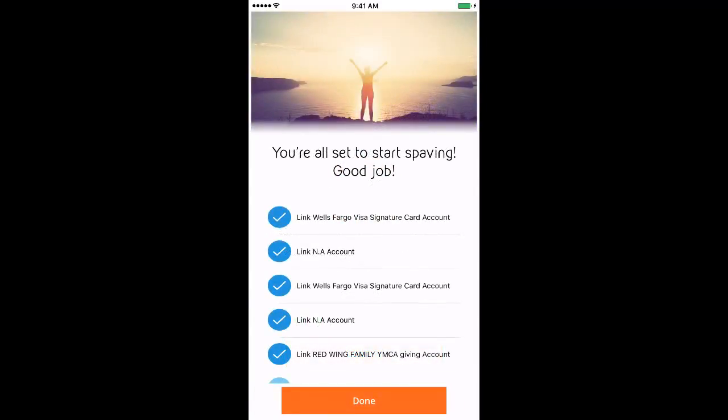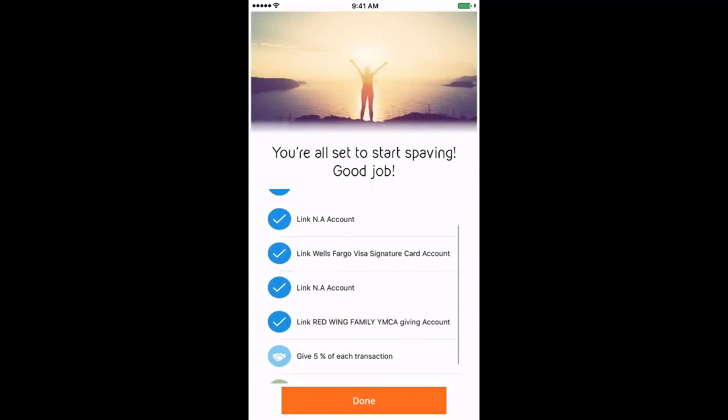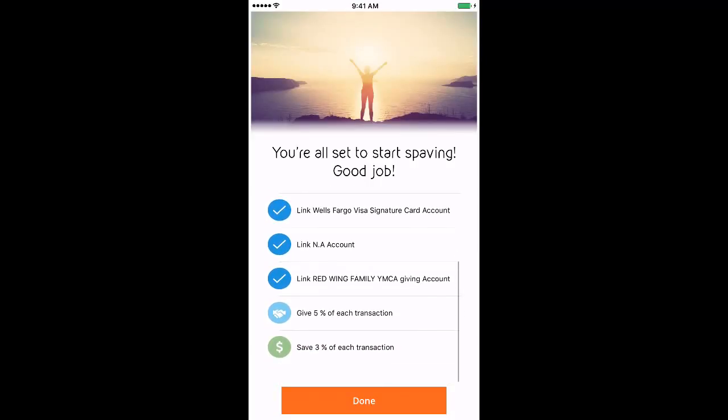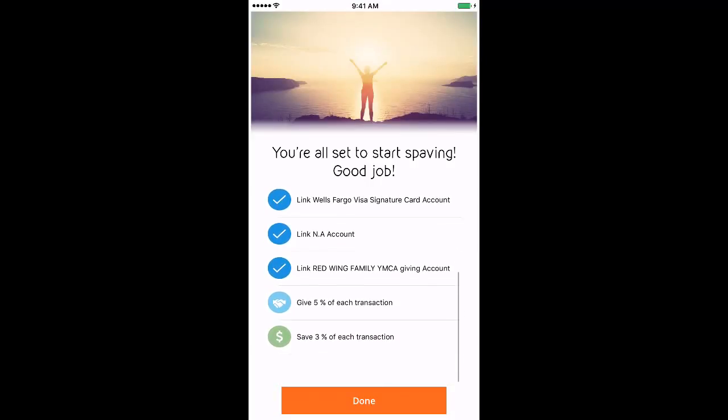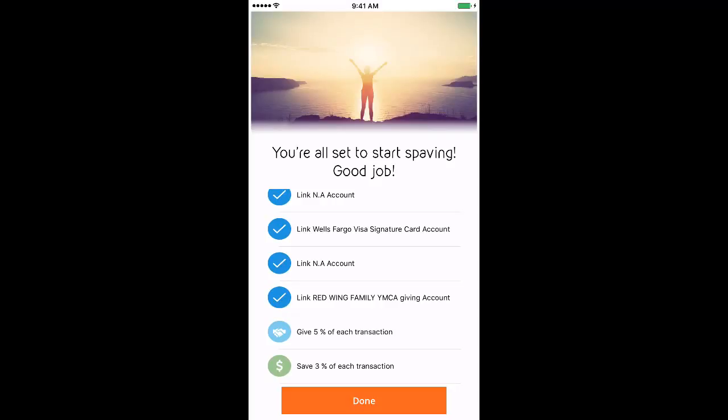Now you're ready to start. You can see all the accounts you have linked and how you have set your contributions. At this point, you can go on and live your normal everyday life, and Spave will work in the background to empower your community and your future. And don't worry, you can make changes to these settings at any time.